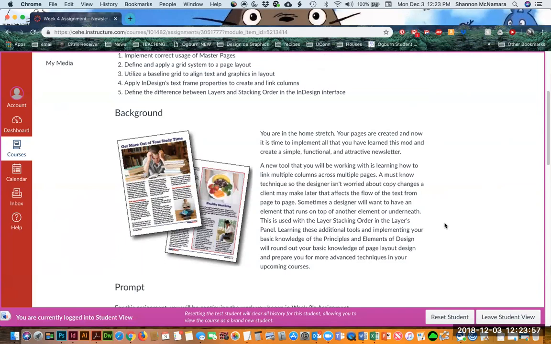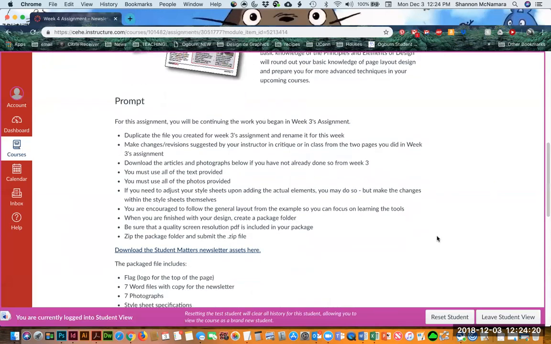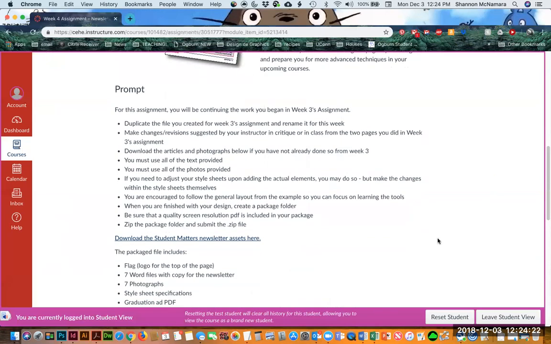Sometimes a designer will want to have an element that runs on top of another element or underneath. This is used with the layer stacking order in the layers panel. Learning these additional tools and implementing your basic knowledge of the principles of and elements of design will round out your basic knowledge of page layout design and prepare you for more advanced techniques in your upcoming courses. So here is what we need to do for this week.